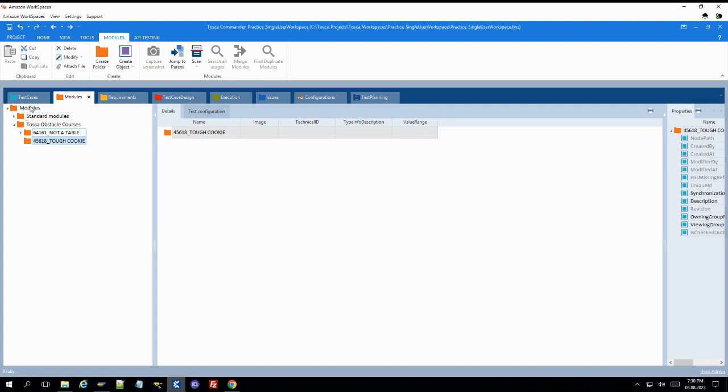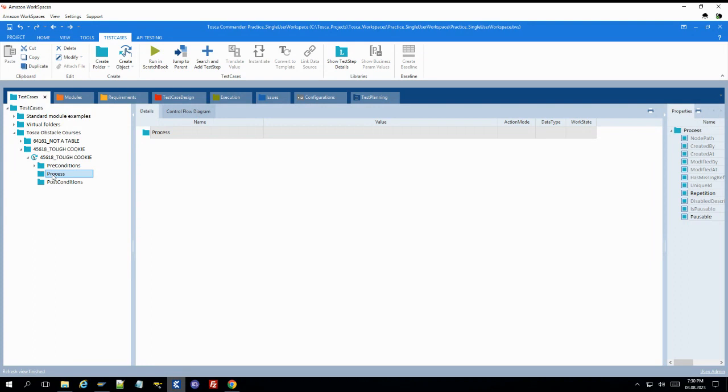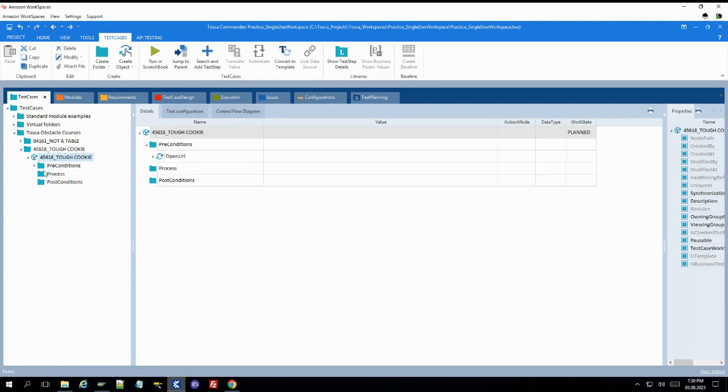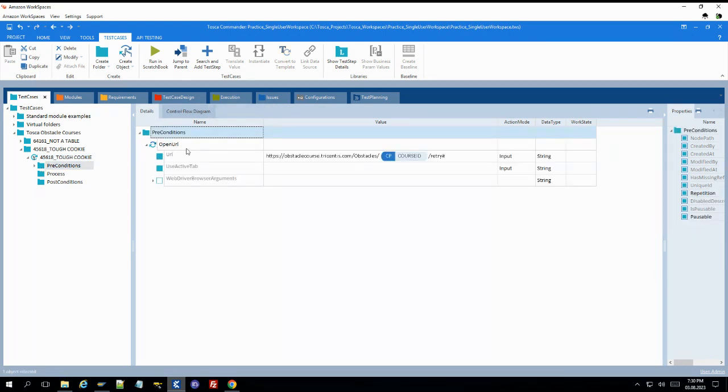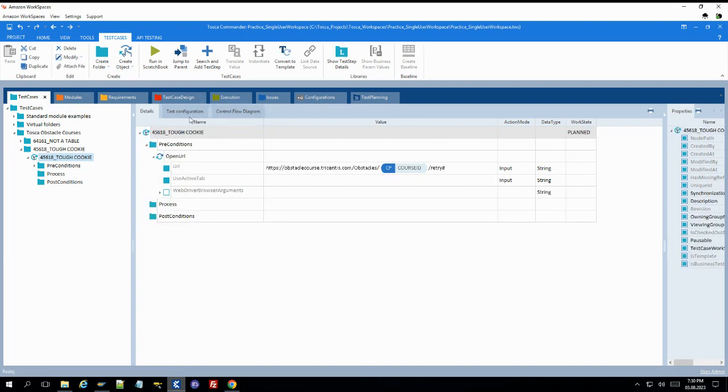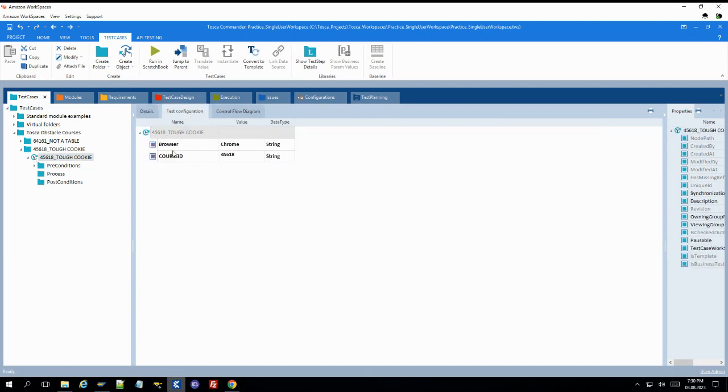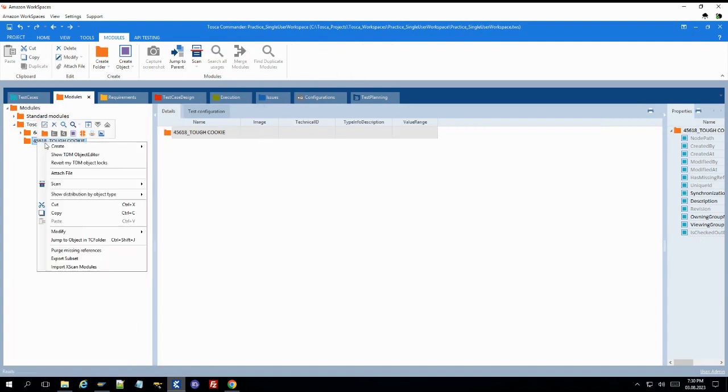I've created a folder, and in the test case section, I have created a test case. As we know, in preconditions, we will be using the open URL module. The configuration parameter is course ID, which will be overwritten with the value we have given in the test configuration here. Let's first create a module for this. Right click, scan application.